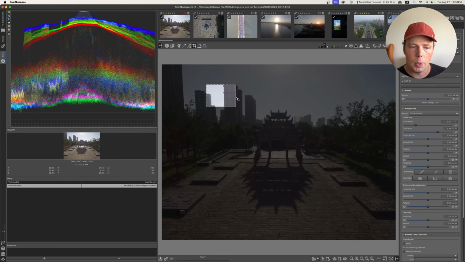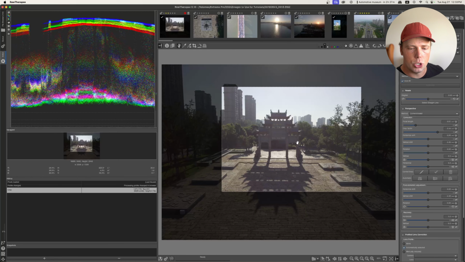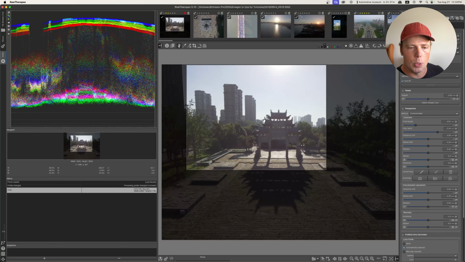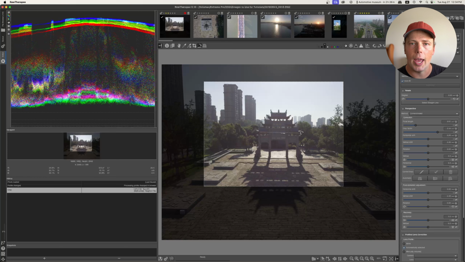You can left mouse button click and drag in order to add a crop. Hold down Shift and left mouse button click inside of the cropped area in order to move it around your image. Hit S on your keyboard in order to select the straighten tool. Then, left mouse button click and drag in order to select a straight line in your image.